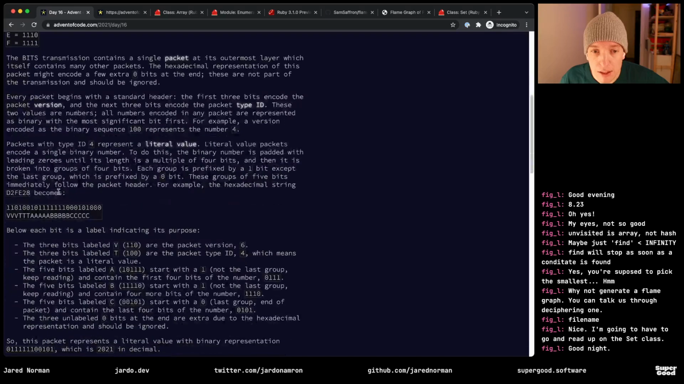That makes sense. Packets with type ID 4 represent a literal value. Literal value packets encode a single binary number. To do this, the binary number is padded with leading zeros until its length is a multiple of 4 bits, and then it is broken into groups of 4 bits. Each group is prefixed with a 1 bit, except the last group, which is prefixed with a 0 bit. I have to reread this. I said all those words, but I'm not sure I understood all of them.